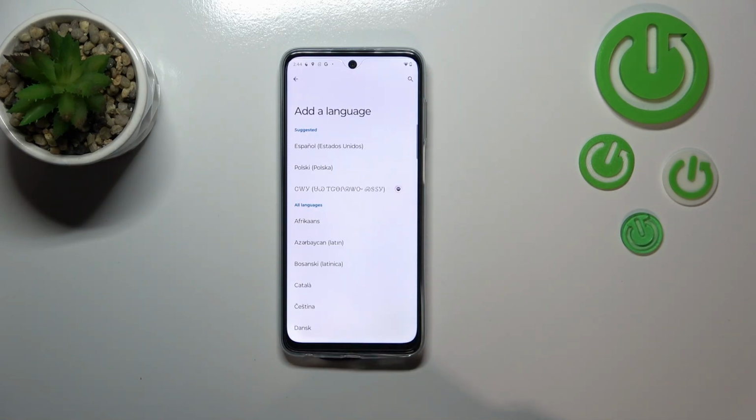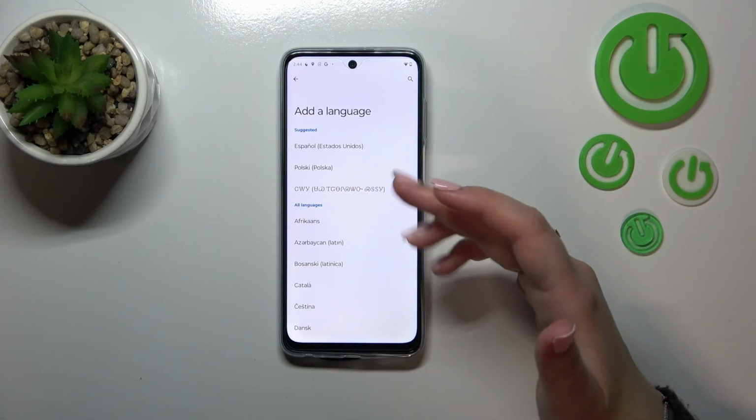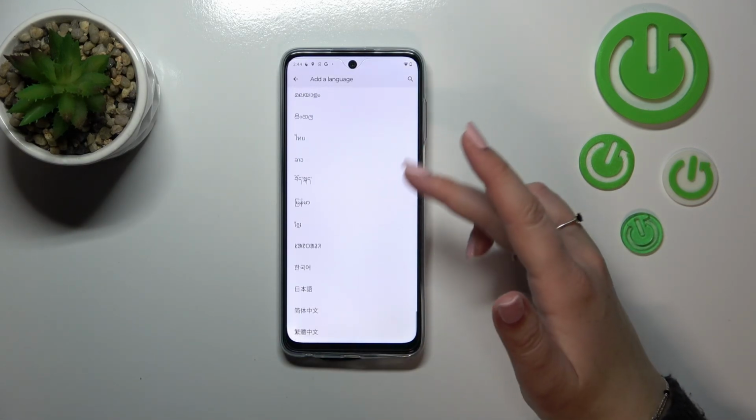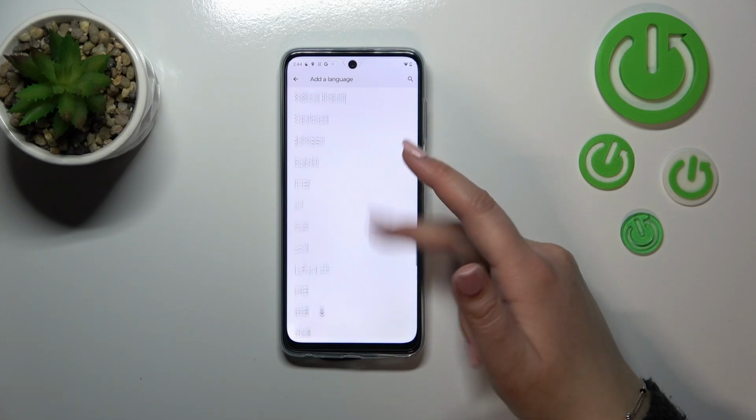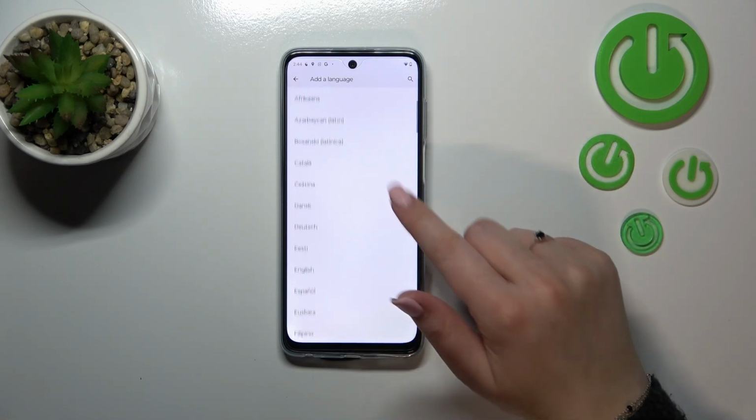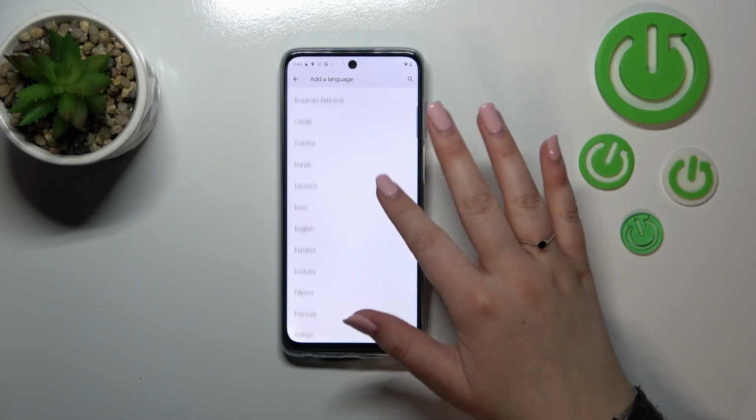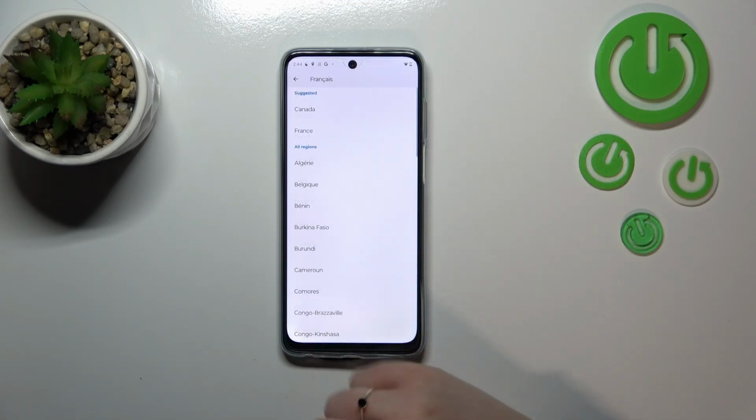Let's tap on add a language, and here we've been transferred to the full list of all available languages from which we can choose. So basically that's all you have to do. Just find the one you'd like to set and tap on it. I will pick maybe French.